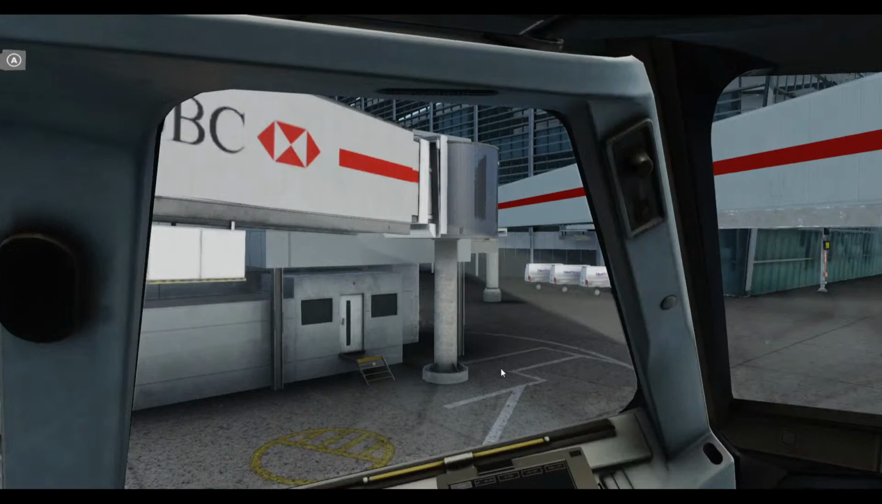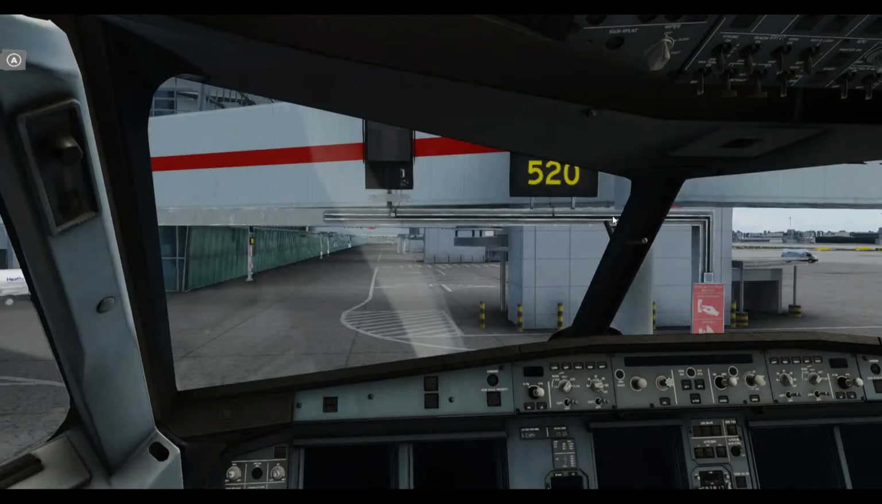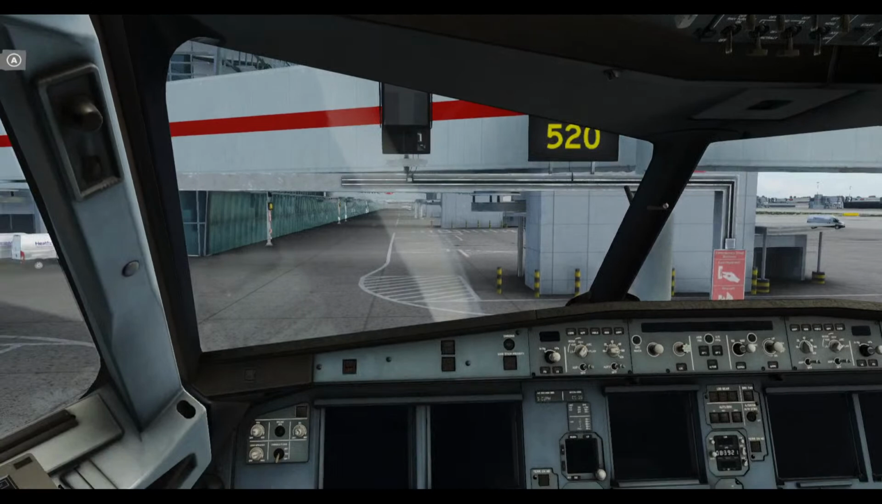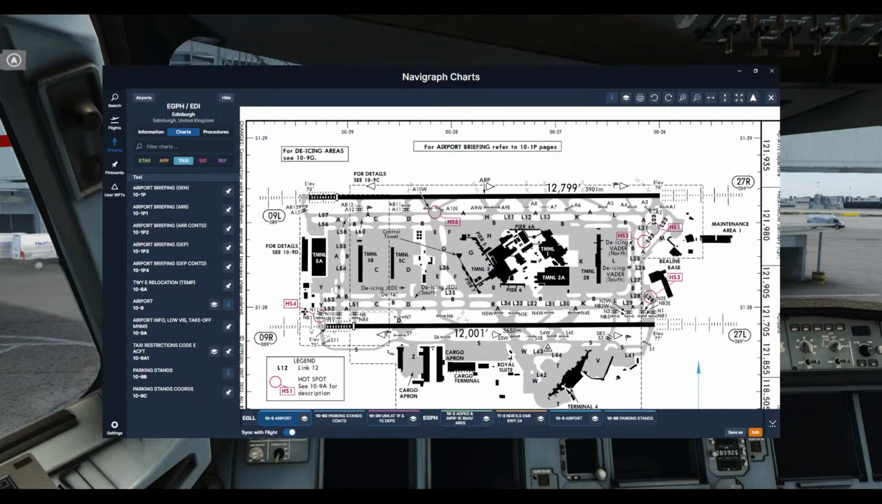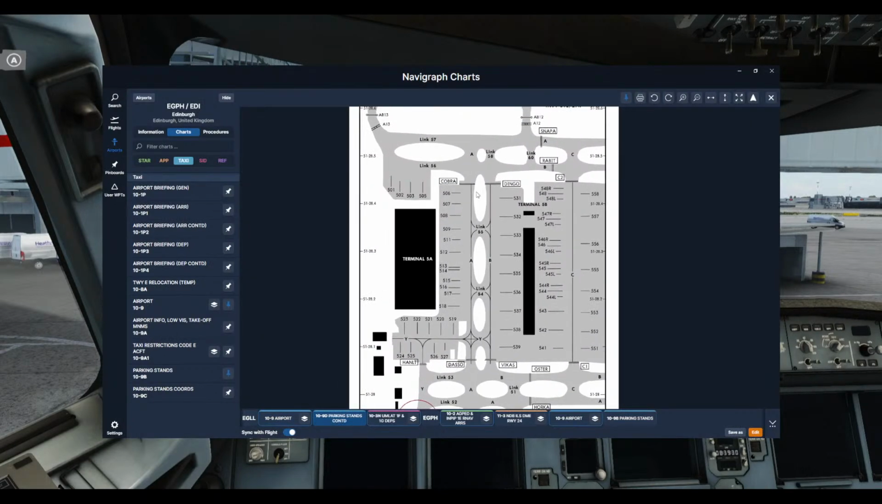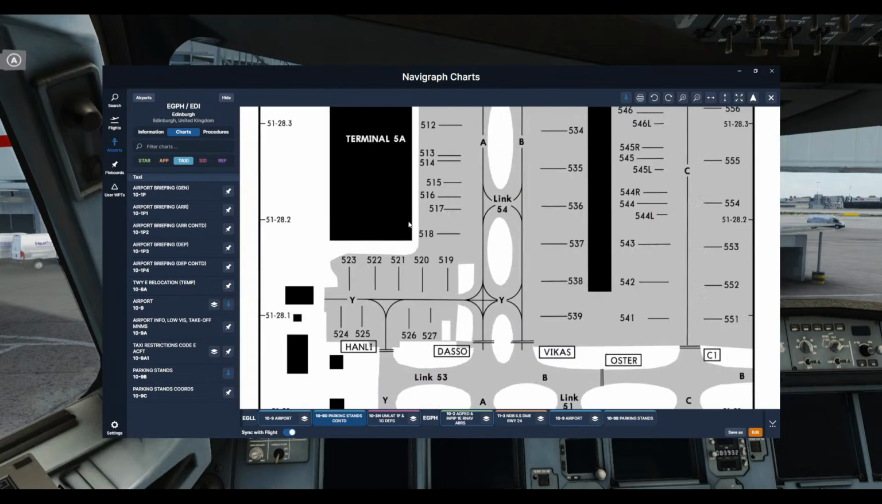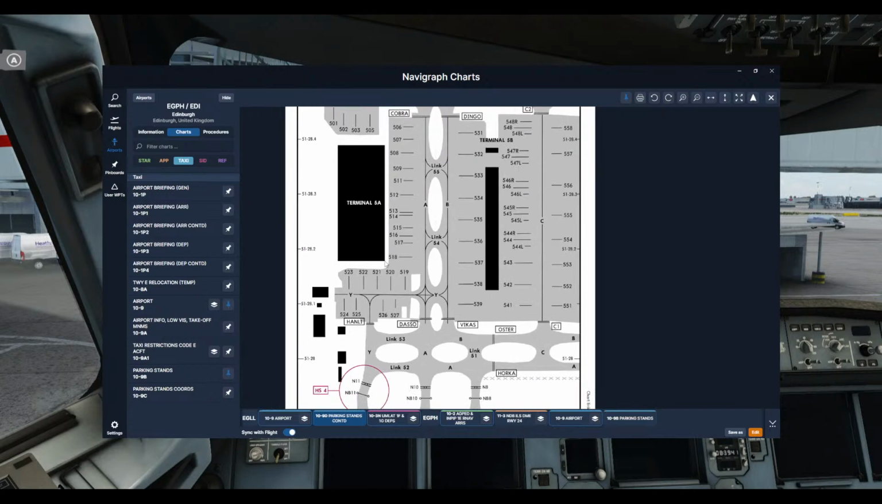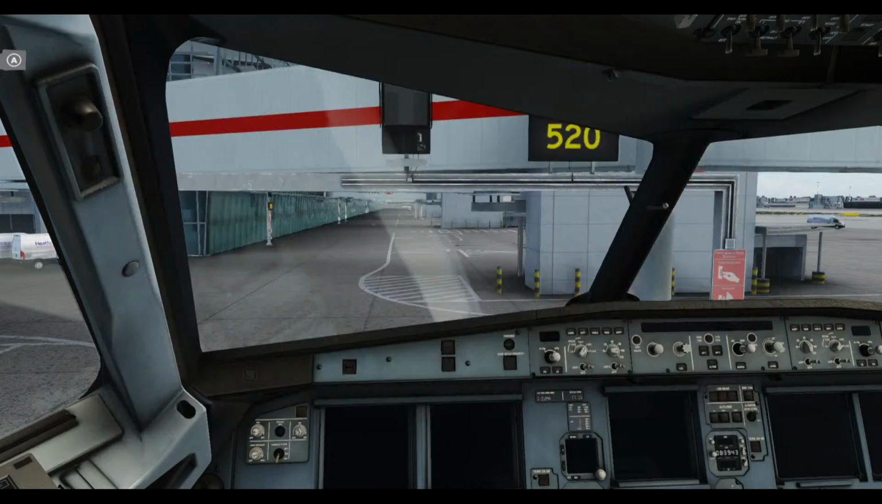So, hop into the flight deck here. And we're at stand 520 here at Heathrow, just on the southeast corner of Terminal... Did I say Terminal 1? Oops, that's not Terminal 1, is it? It's Terminal 5, the new terminal. Here's the charts for that, and there's 520 right on the corner. So it's in the little regional apron down here. So, I'll pop that off there.